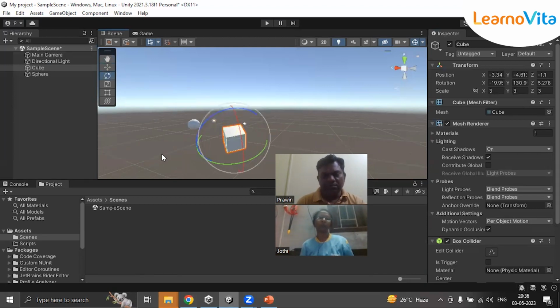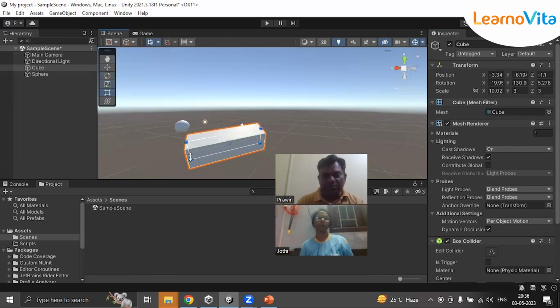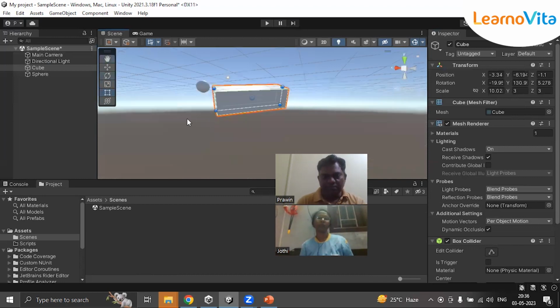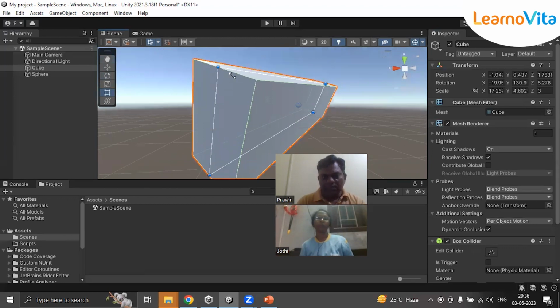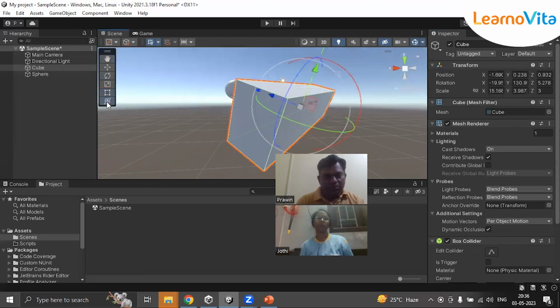Okay. Then this scale tool is there. You can scale, like here we made 2, 3. Similarly you can make it here also. Then this is for complete scaling. You can scale this like this. Then this is combined, like rotation and scaling. This is the last one. Some are important, some are not that important.